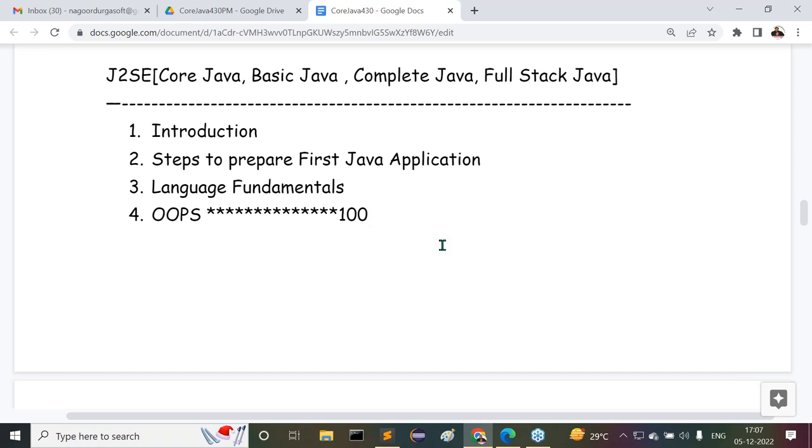One more point I'm telling you. If you go for any interview outside, if the interviewer is asking 100 questions of any student, out of these 100 questions, 60 questions you are able to get from core Java only. The remaining 35 to 40% of the questions are coming from advanced Java, J2EE and remaining technologies. So 60% of the questions we get from core Java.